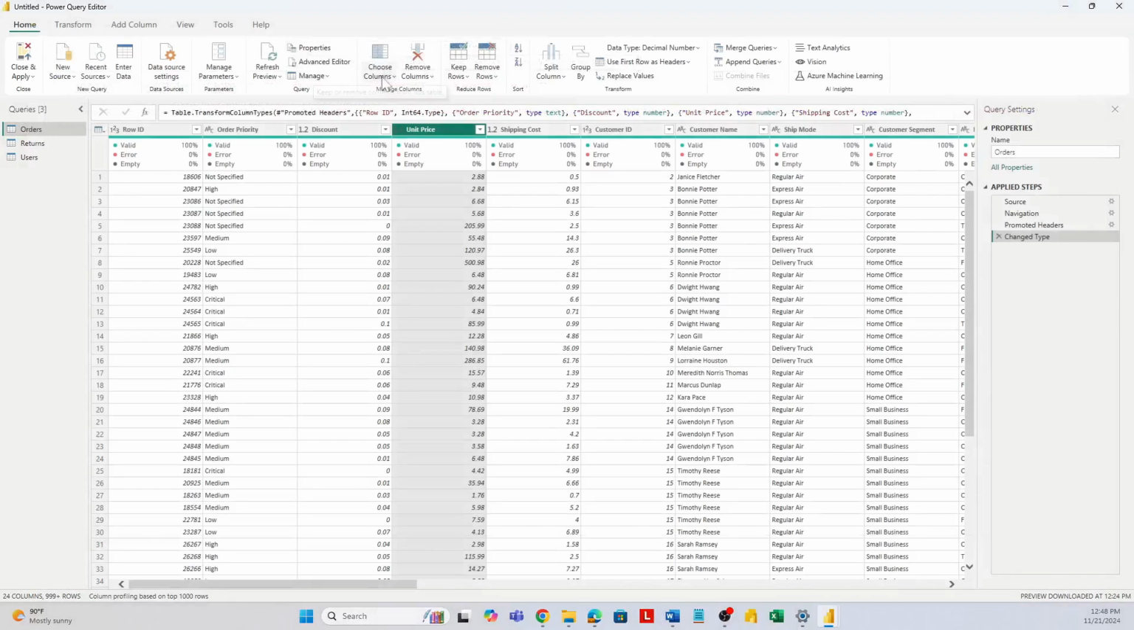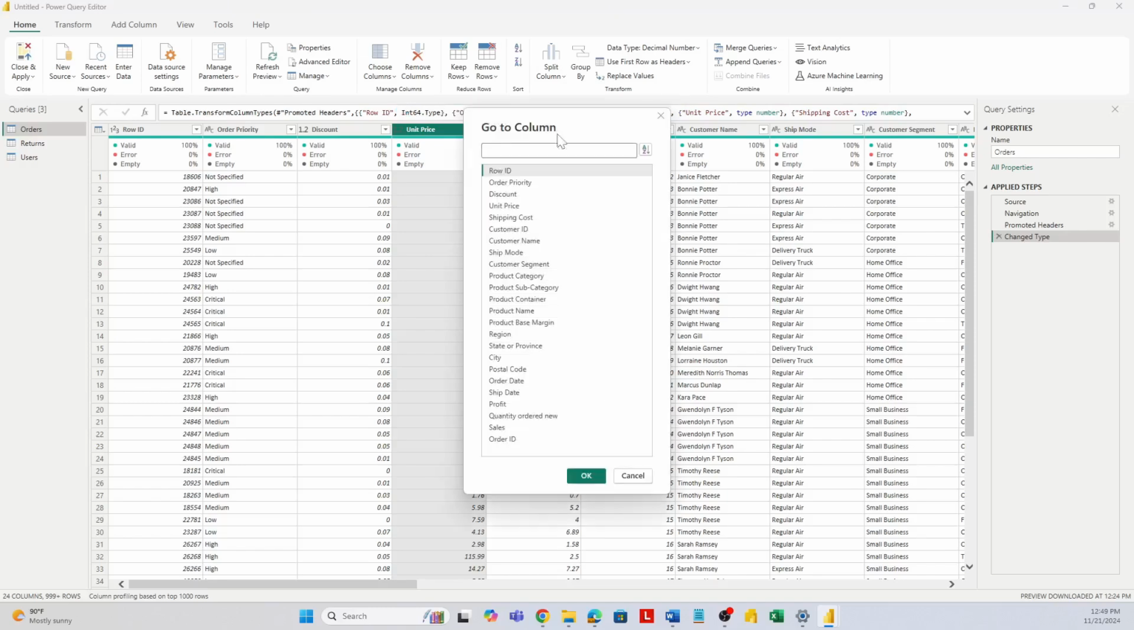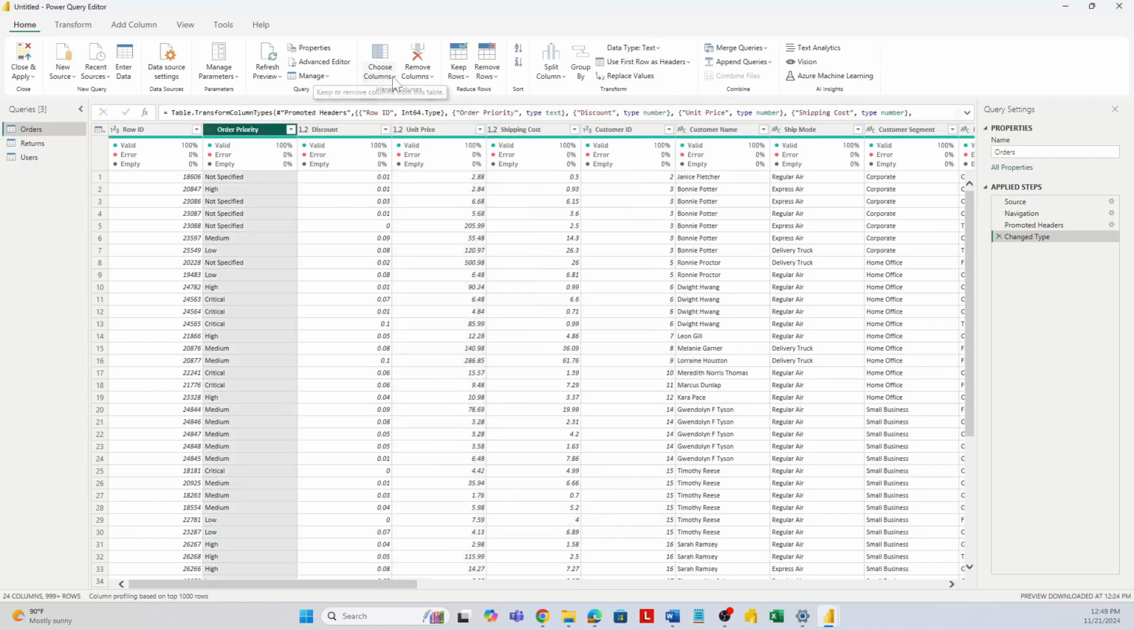Then here you have the ability to choose a column. Which column do you want, or go to a particular column? If I click on go to column, you can select the column that you want. If I click on other priority, it takes me to other priority. This particular part is essential if you have a very long table, so you don't necessarily need to start scrolling to get to that particular column that you need.